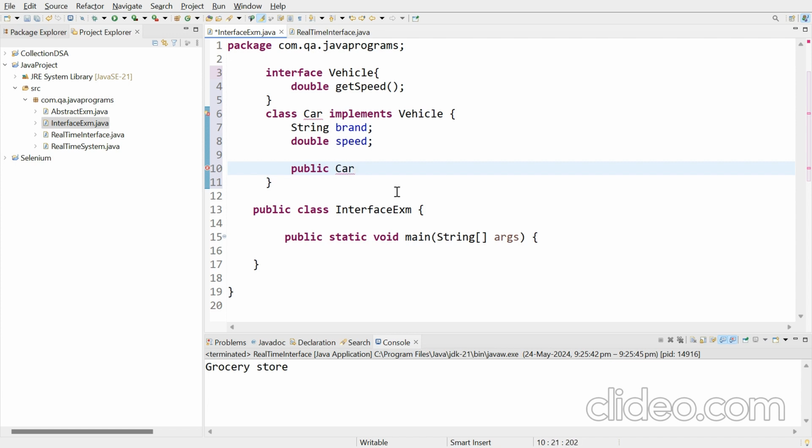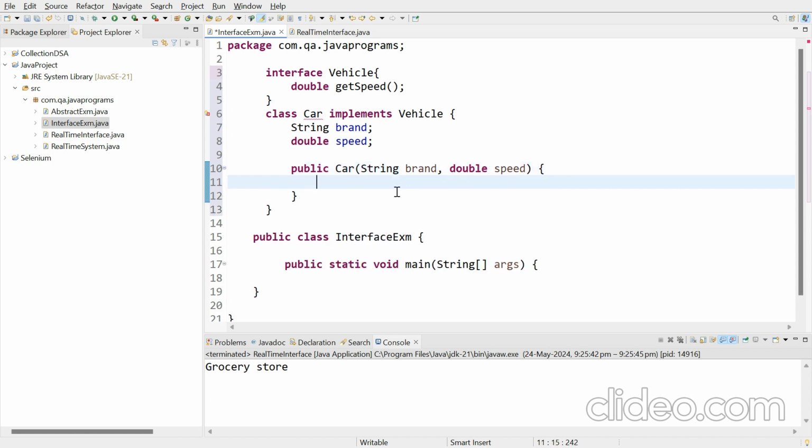So class name and constructor name should be same. And what is the data member? String. First one is brand, string brand. And what is the next one? Double, which is nothing but the speed. Yes, I have successfully created the data members and the attributes, whatever you can call.